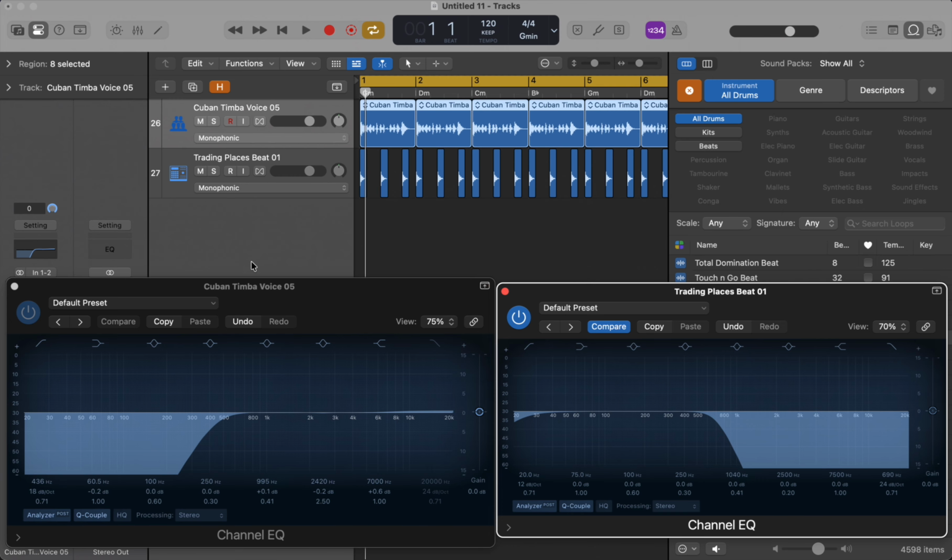All right, so boom. Again, the title of whatever you're working on will pop up at the top. So you'll see the Cuban timbre voice. This is track number 26 right here. And then you have Trading Places beat. That's the drum sound down here. All right. So this EQ here is affecting the top layer. This EQ here is affecting the bottom drum layer.